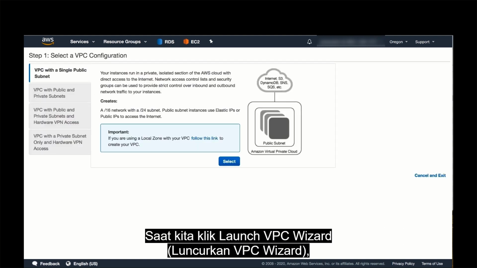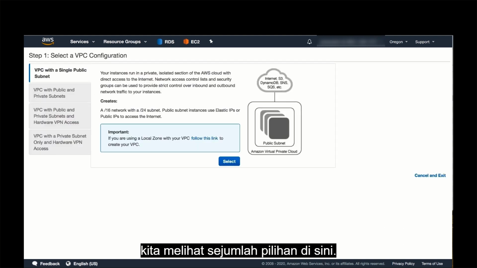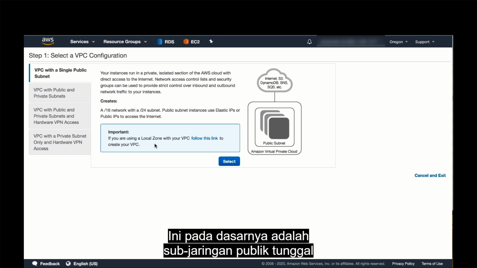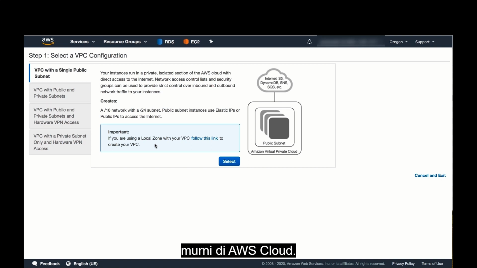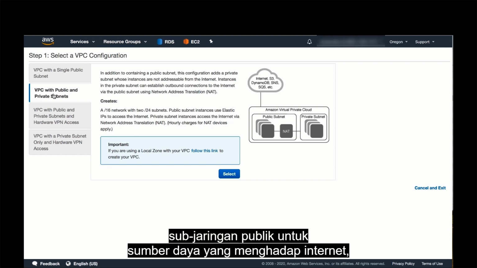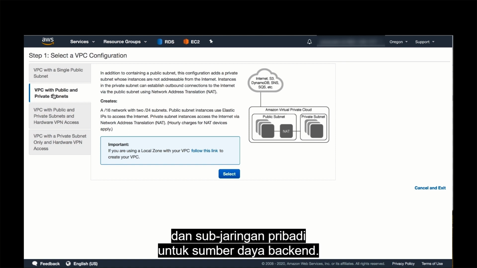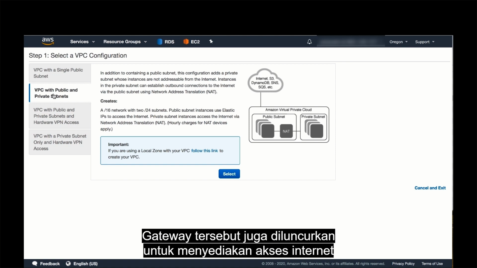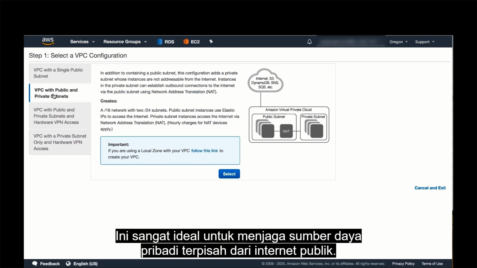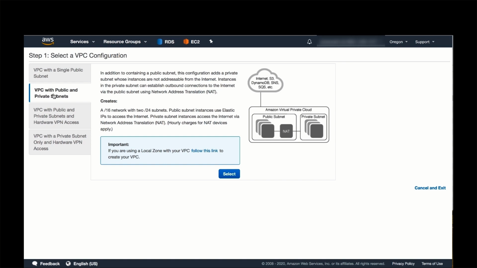When we click the Launch VPC wizard, we see a number of options here. First, we see a VPC with a single public subnet. This is basically a single public subnet connected to the internet. This is ideal for applications that operate purely in the AWS cloud. We also see, as a second option, a VPC with public and private subnets. A public subnet for internet-facing resources and a private subnet for back-end resources. A NAT gateway is also launched to provide internet access for resources in the private subnet. This is ideal for keeping private resources separate from the public internet.